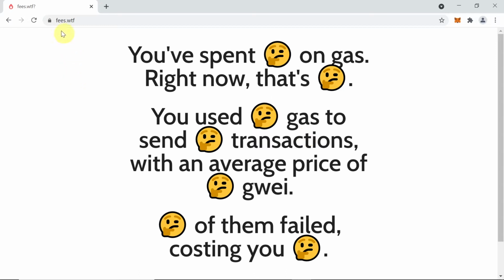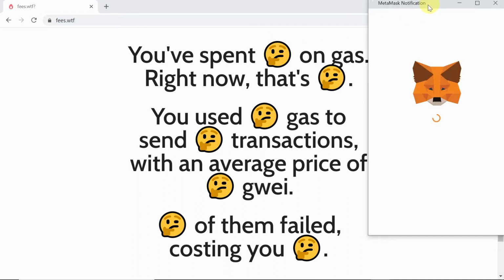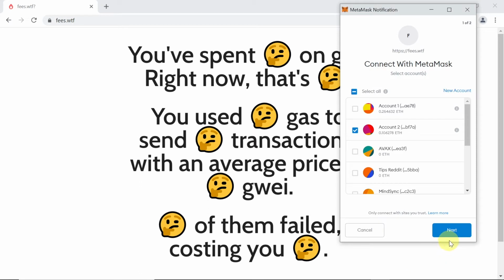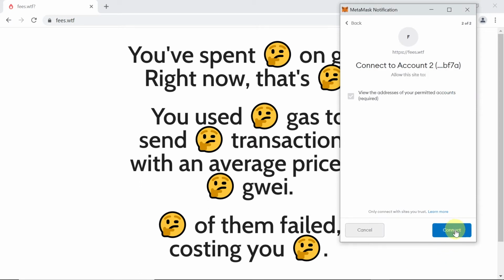So just go to the fees.wtf website, and then over here you will see how much you've spent on gas, what is the value of all the transaction fees you've paid. But let me show you how it's going to look after I connect my wallet to this website. So make sure you have MetaMask installed, and then all you need to do is refresh this page, and as soon as you do this, a MetaMask window should pop up and we will be able to connect our wallet.